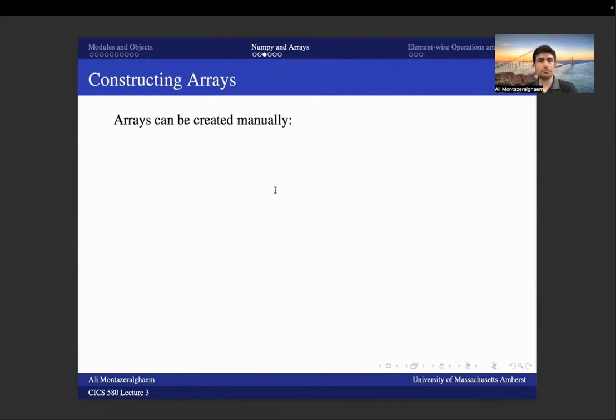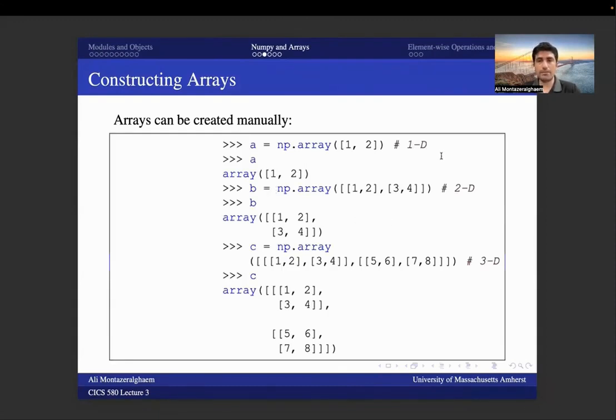So if you want to make an array, or construct one, how can we do that? You can define a one-dimensional array, and you can define two-dimensional and three-dimensional arrays. If you have, for example, a list of numbers, you can use np.array on the list that you have as a one-dimensional array.